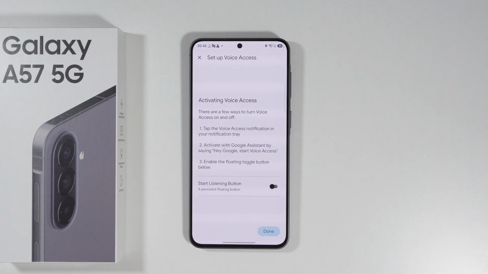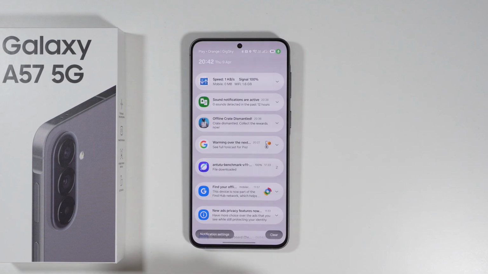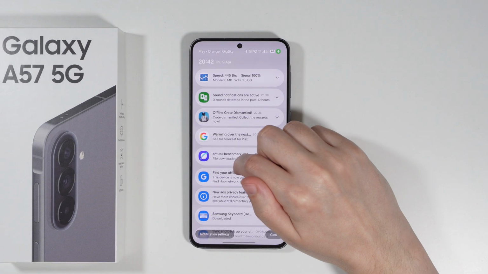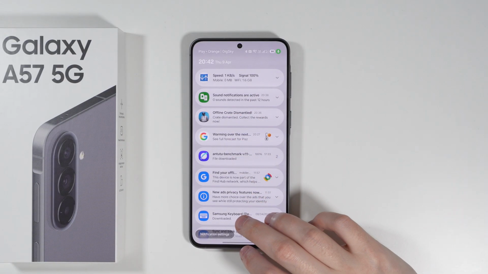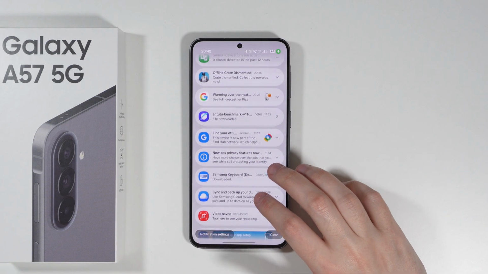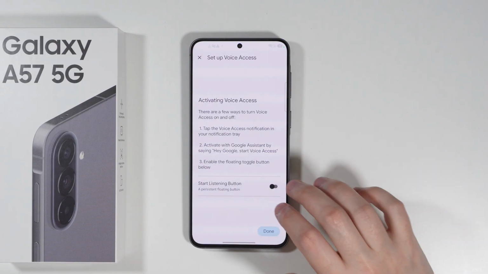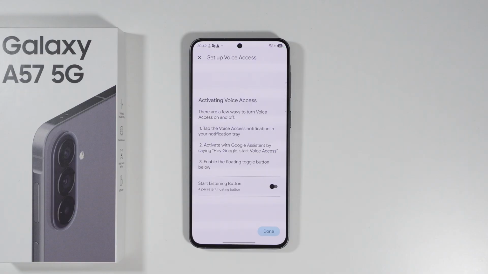So you can tap the voice access notification. If you go to notifications, you should be able to find the voice access notification in here. In my case, it is not visible yet. At least I don't think I have it in here. I don't see it. I guess once we are done with the setup, then it appears.